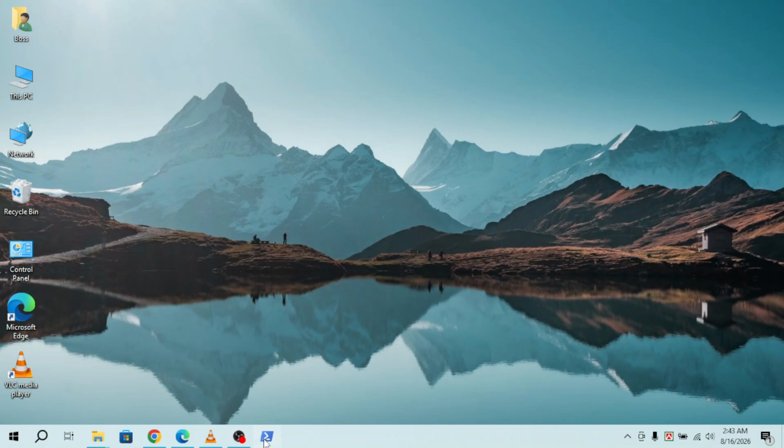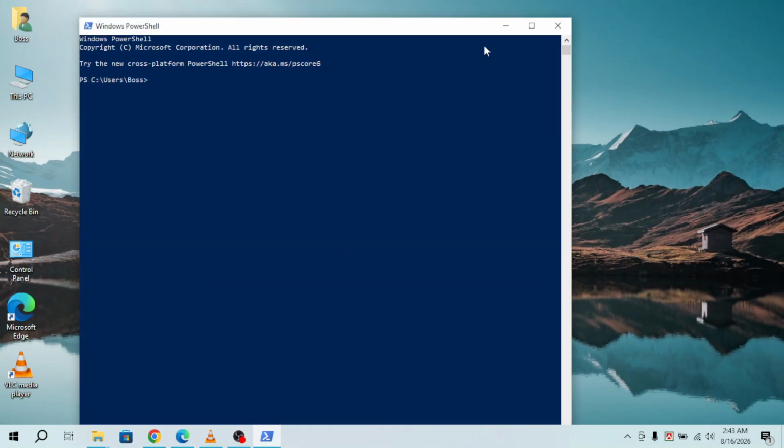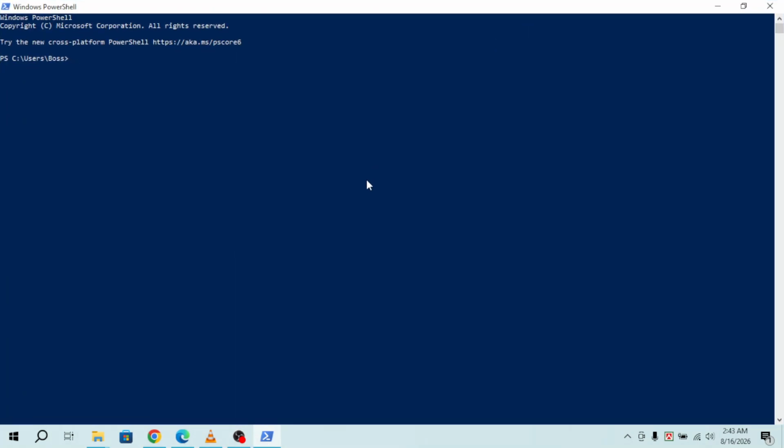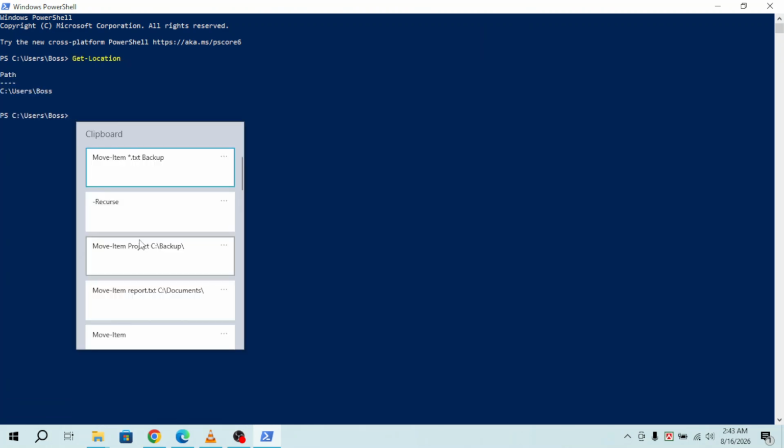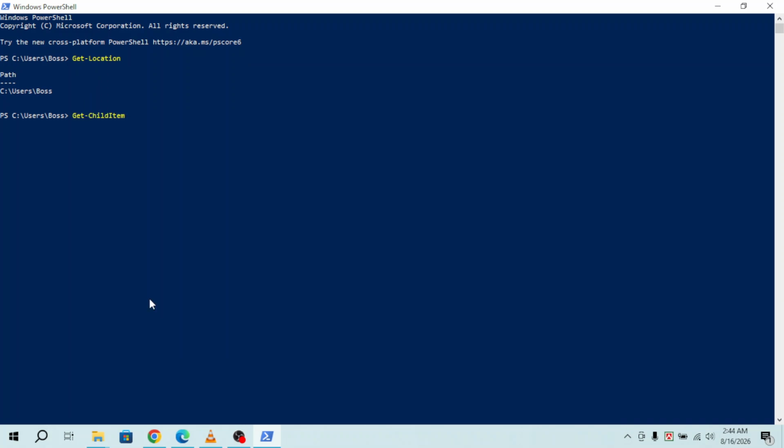First, open PowerShell from Start Search. Use Get-Location to check your current directory, then run Get-ChildItem or dir to see what's inside. This gives you a clear idea of where your files are before you move anything.